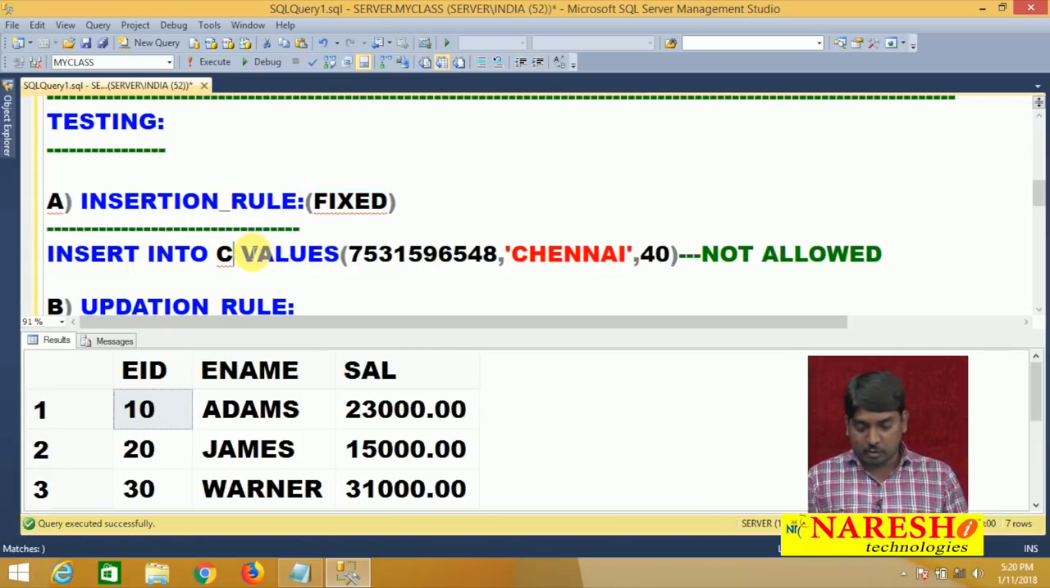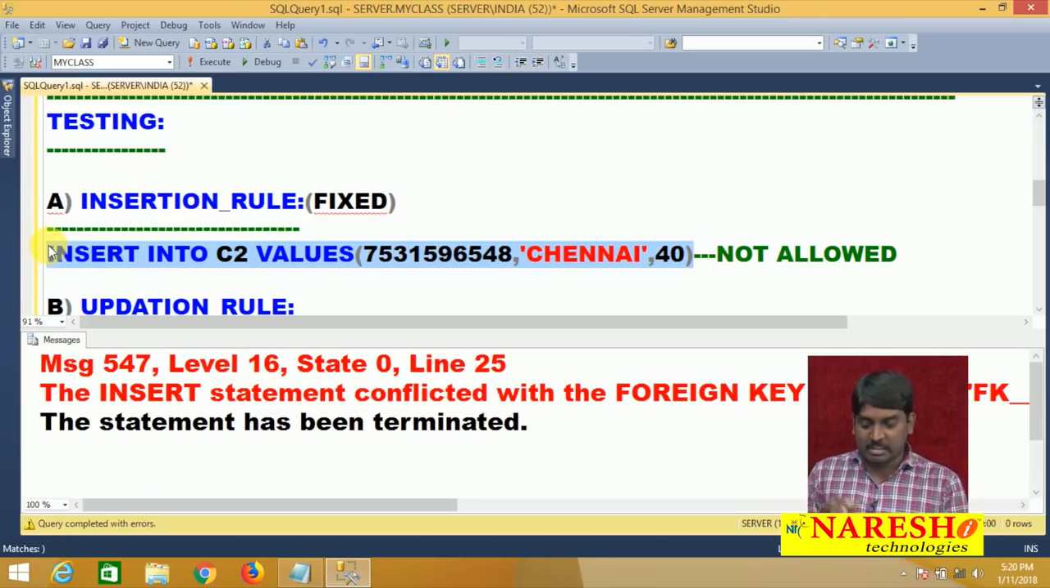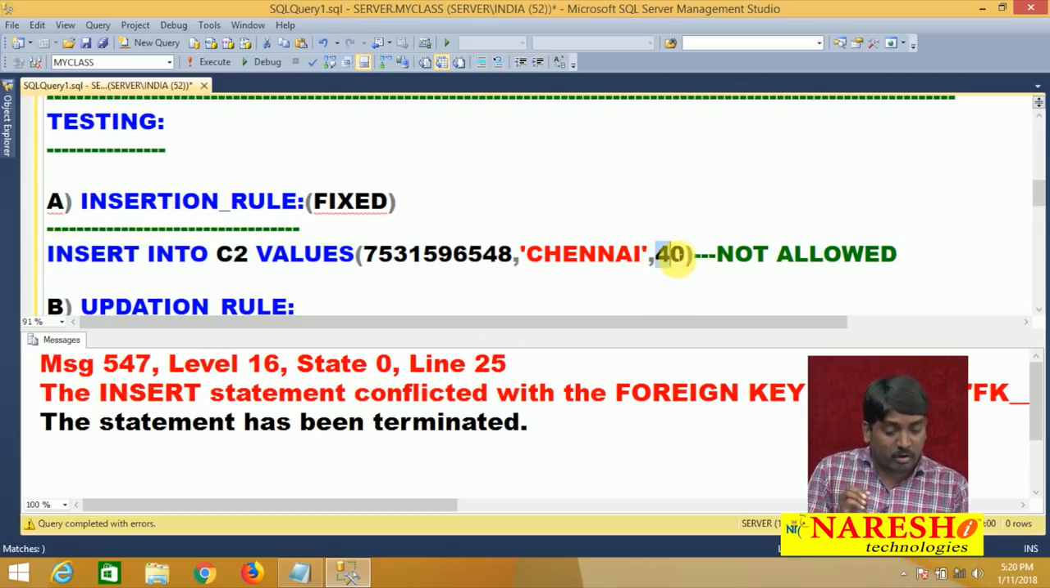Then what happens? C2. Yes, C2. And now again the same thing I'm inserting into my child table, and see what is happening here. Yes, the same. So that means it is not accepted. Not accepted means it is a fixed rule. Why is it called a fixed rule? Because the 40 number is not there in my parent table.